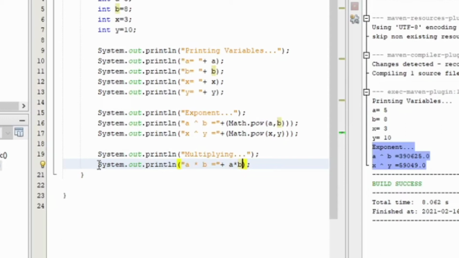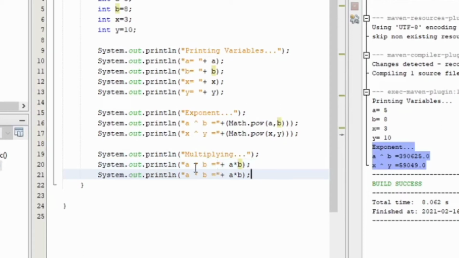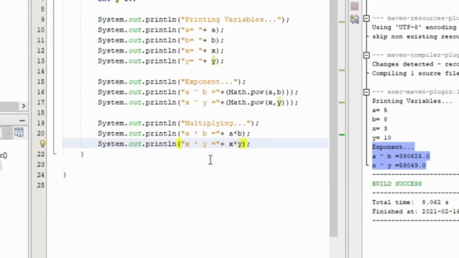Alright, now we are going to do the same with x and y. So again, we're going to copy this line of code, and then paste it. Change certain value to match the expected output of the project. Okay, so we're done, and let's proceed with division.